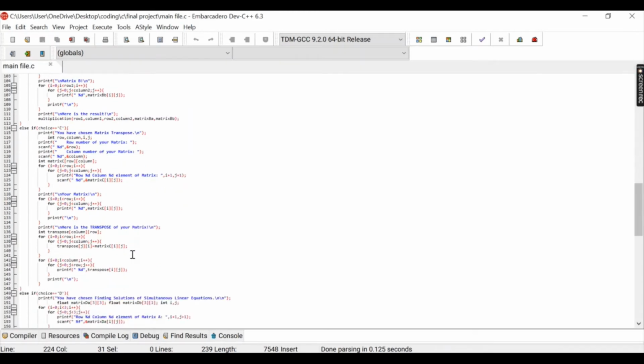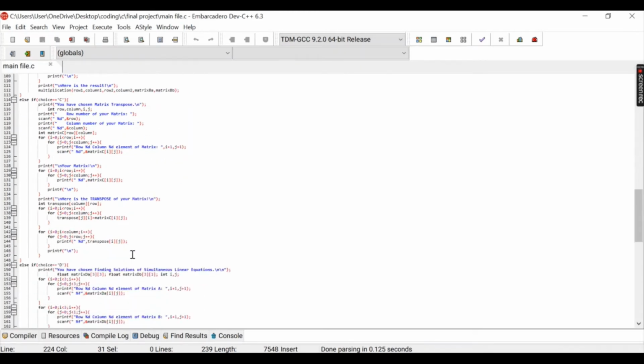So then for choice C, if the user wanted to see the matrix transpose, this I didn't do a user-defined function for because it's such a short code. Here you can see you just need a new matrix called transpose to put the old elements into, just with the rows and columns switched, which I did with the i and the j, just in the opposite orders. And then I printed the result.